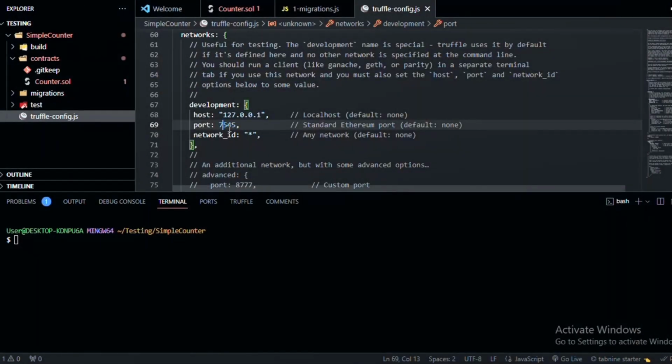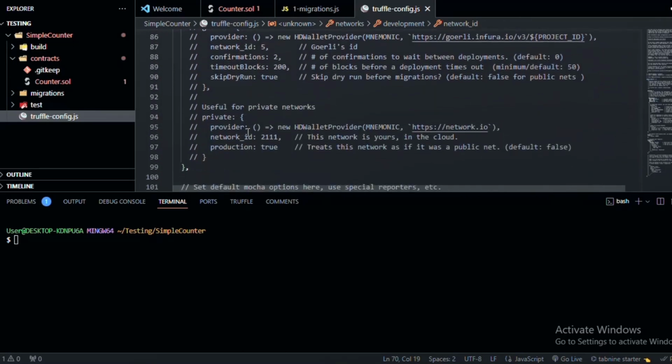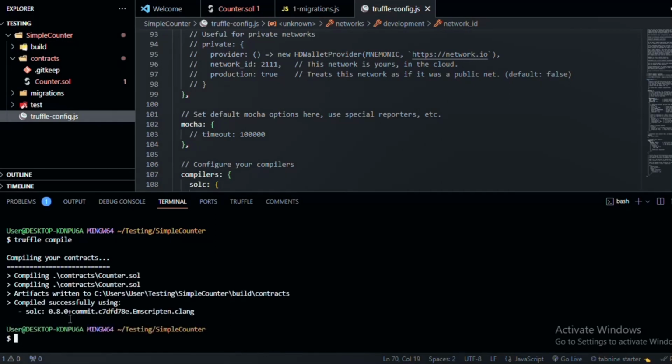I think that's all for that. So we're going to compile the contract using the command truffle compile. So let's wait. Yeah, it has successfully been compiled, with Solidity 0.8.0. So we are going to our test folder.